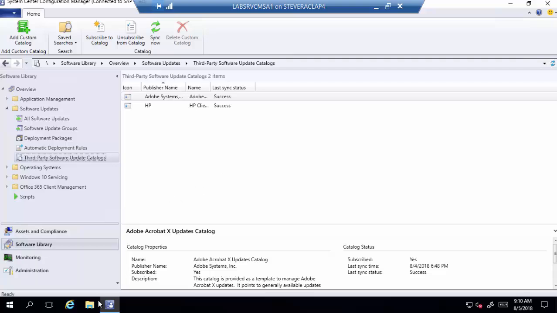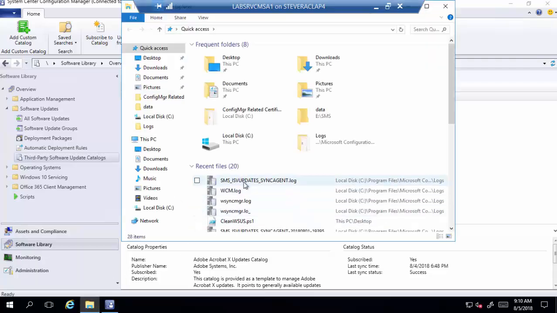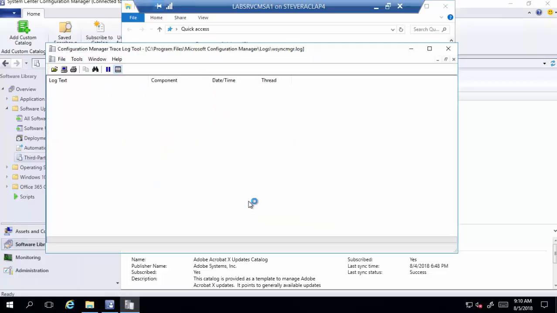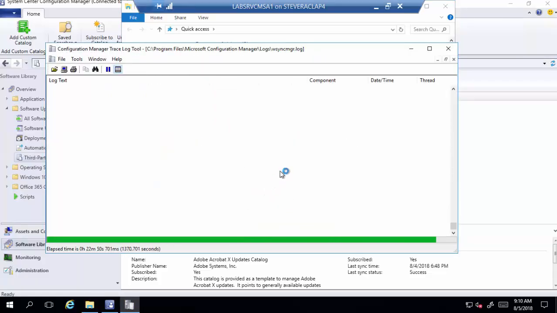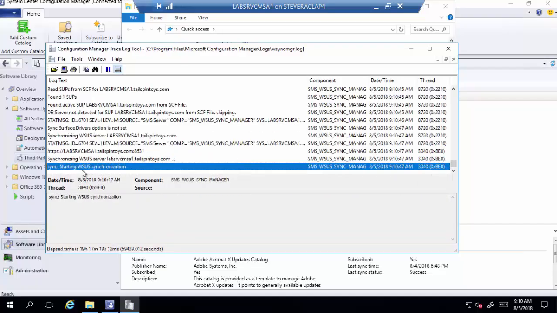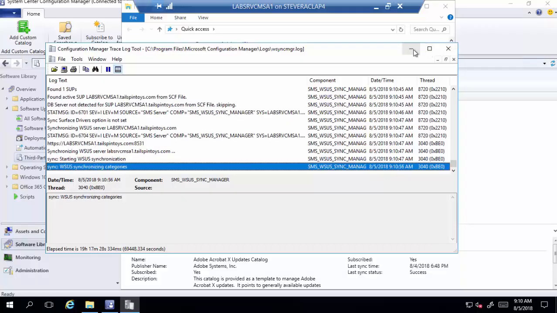But at this stage, we would then go into the ConfigMgr log as normal. Here it is, shortcut it. And we would wait for this synchronization to finish. So what we're expecting at this stage, here it is, we're starting the sync. That won't take long because I already have this done in just a few minutes. So I'll minimize this because we'll come back to it.